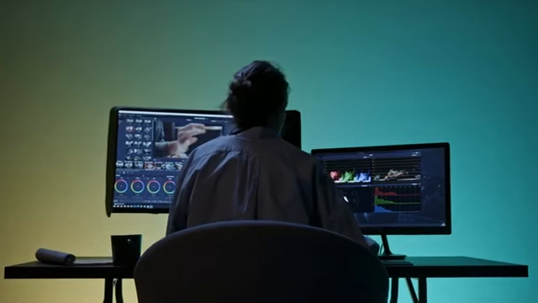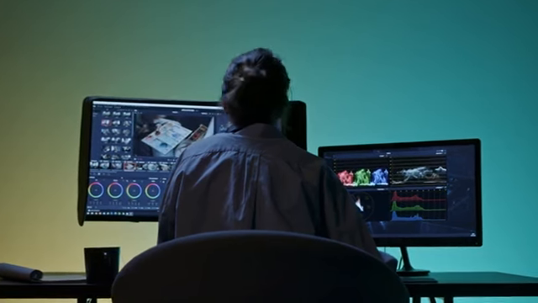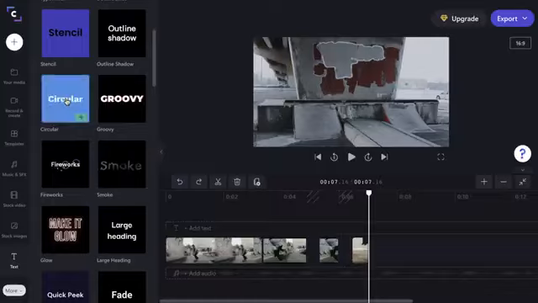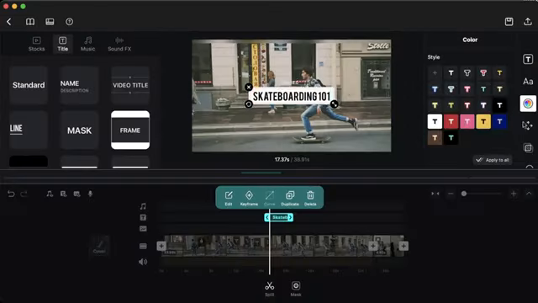If you're new to video editing, you might feel overwhelmed with all the advanced tools and expensive prices offered today. Luckily, there are free video editors available that have all the features you need to create amazing video content.